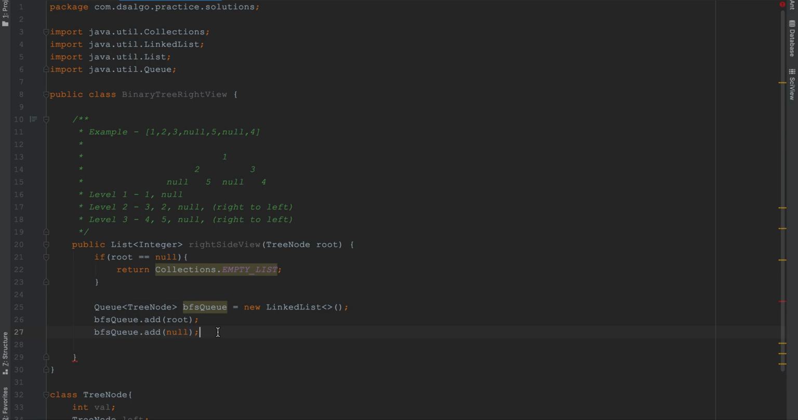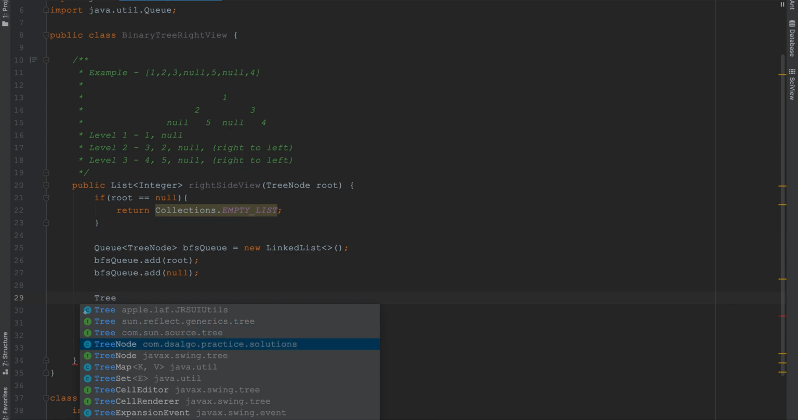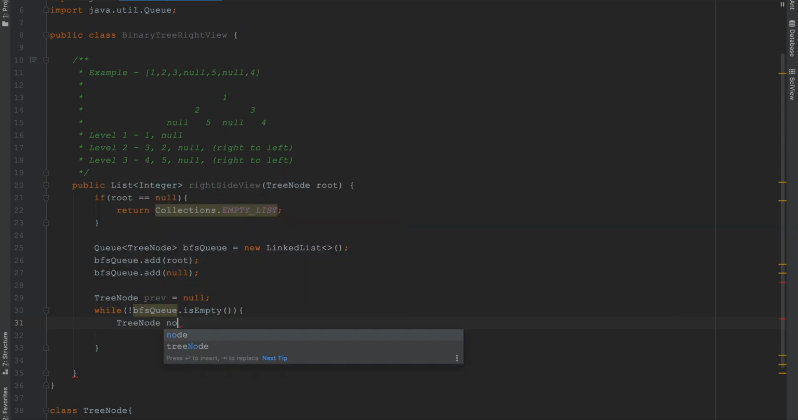Now I'll iterate over this queue. I need one more node for pointing to the previous node. So a tree node, I'll name it previous, because it will keep track of the previous values. Now I'll take a tree node out of this BFS queue.